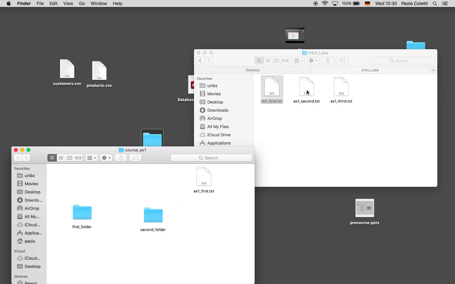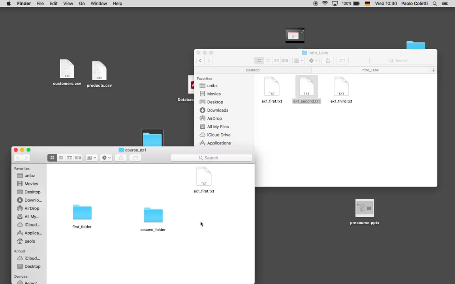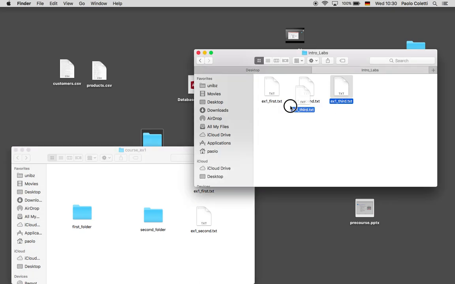Second method, I select the file, Command C, so what on Windows is Control C, here is Command C. The command is the Apple key. Here, Command V. So very simple. Third method, take the file and drag it.